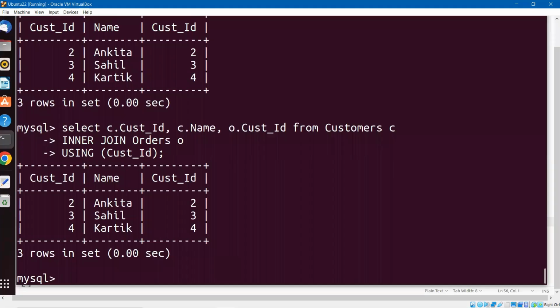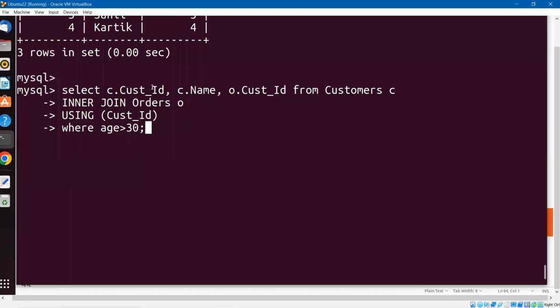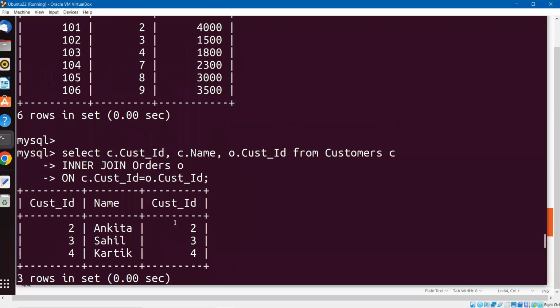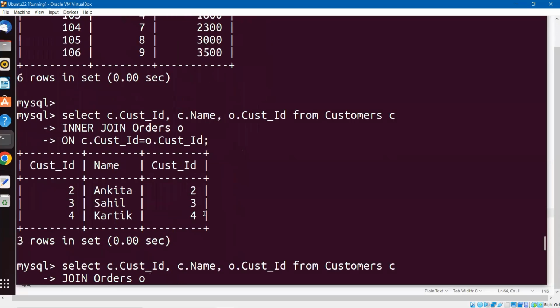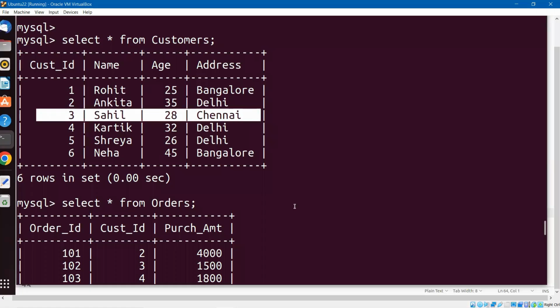We can also use the inner join with the where condition. Why do we need a where condition? To filter the data which is getting to the results. So let us experience that also. What we are doing here is everything the same, where age should be greater than 30. Only the records with age greater than 30 would be funneled into the inner join. With that, in the results we get only 2 records. Why are we getting 2 records? Because if you look at the data, only Ankita and Karthik have an age greater than 30. On the other hand, Sahil has an age less than 30. That is the reason Sahil is filtered out by the where condition.